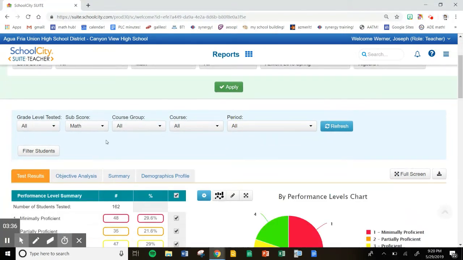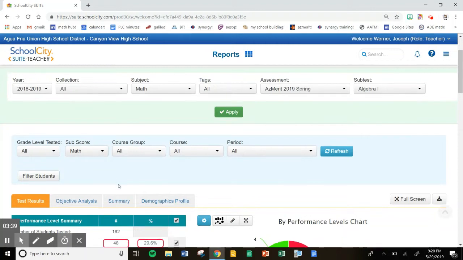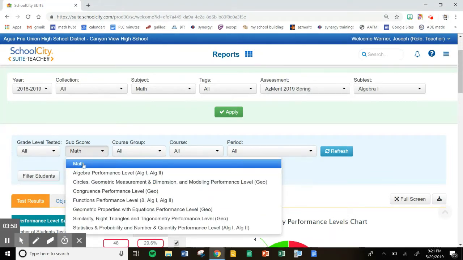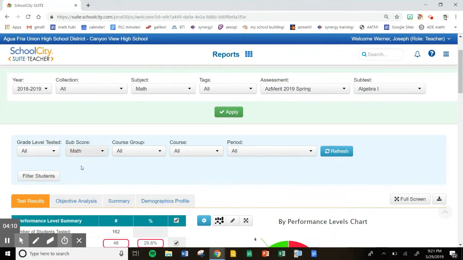While that's loading, the second thing we want to do is look at our specific courses. So let's start over here, grade level tested. There might be a case where you're teaching Algebra 2 and you have 9th, 10th, and 11th graders in there. You can look at all of them at once, or you can look at one grade at a time. For this example, I'm just going to look at 9th graders. Subscore, so by selecting math, I'm going to be able to look at the proficiency rates for every single student in the courses I choose. I'll come back to these other subcategories in a second, but for right now, let's just select math.